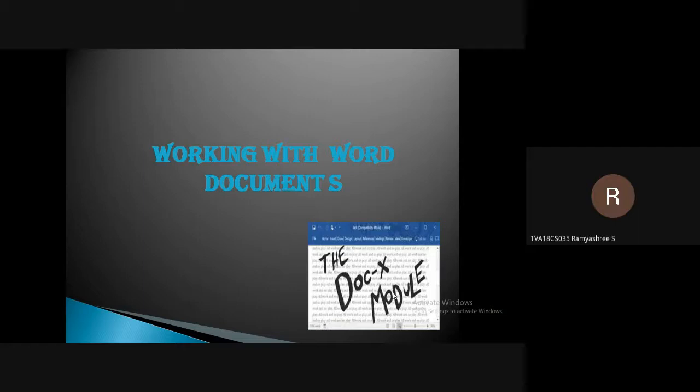Word file. The Word file, and which module are we using? Docx module. This module plays a very important role in working with your Word documents. Okay, so we had PyPDF2 for PDF. Here it is the docx module.